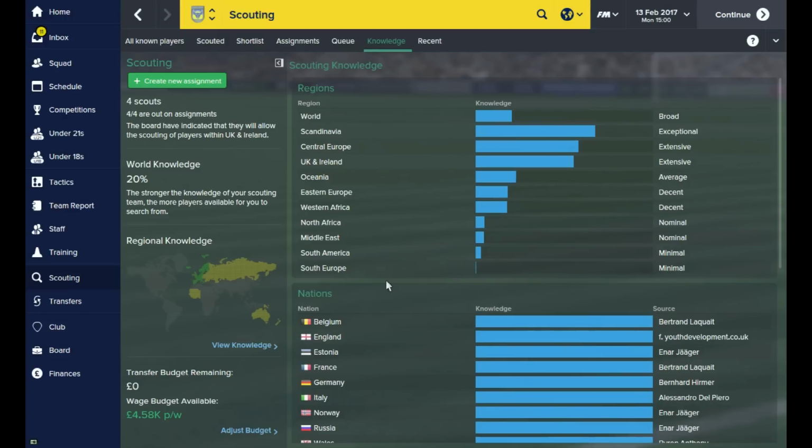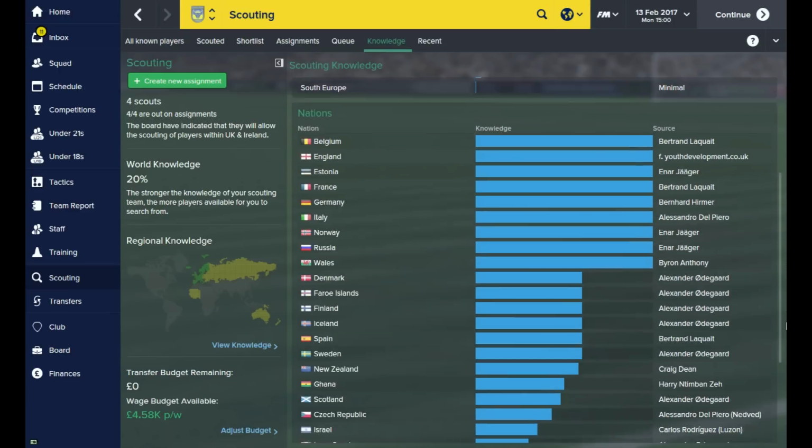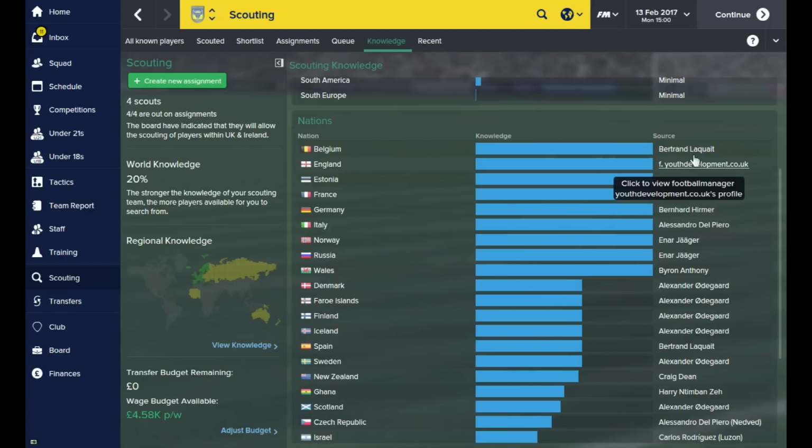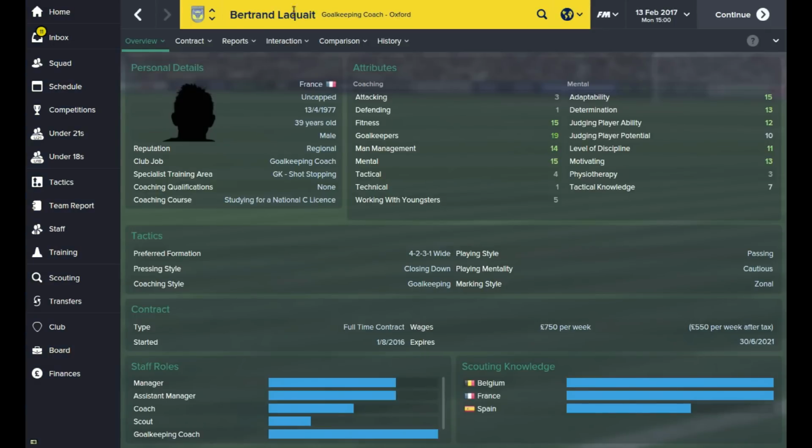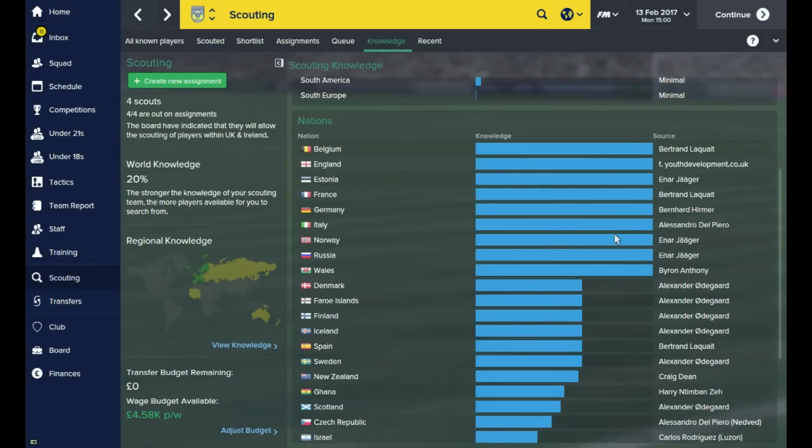So when you're looking at this screen, there are a couple of key ways to get knowledge of certain nations. Now if I look down this area, you can see here that certain members of staff will have knowledge of different nations. So if I take this guy here, Bernard Lacquette, you can see that he's from France, but he does have knowledge of Belgium and Spain. Now I'm using that knowledge that he has to build up my overall scouting knowledge.